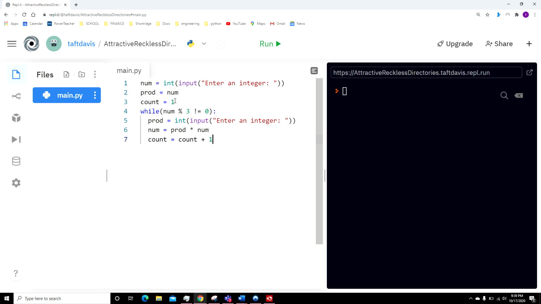Okay, so we started out with 1. We've entered another number here. So it'd be 1 plus 1. Then when it goes through this again, our count is 2. So that'd be 2 plus 1, and it will continue. Then when we get to the point where our number is divisible by 3, we're going to exit the loop.